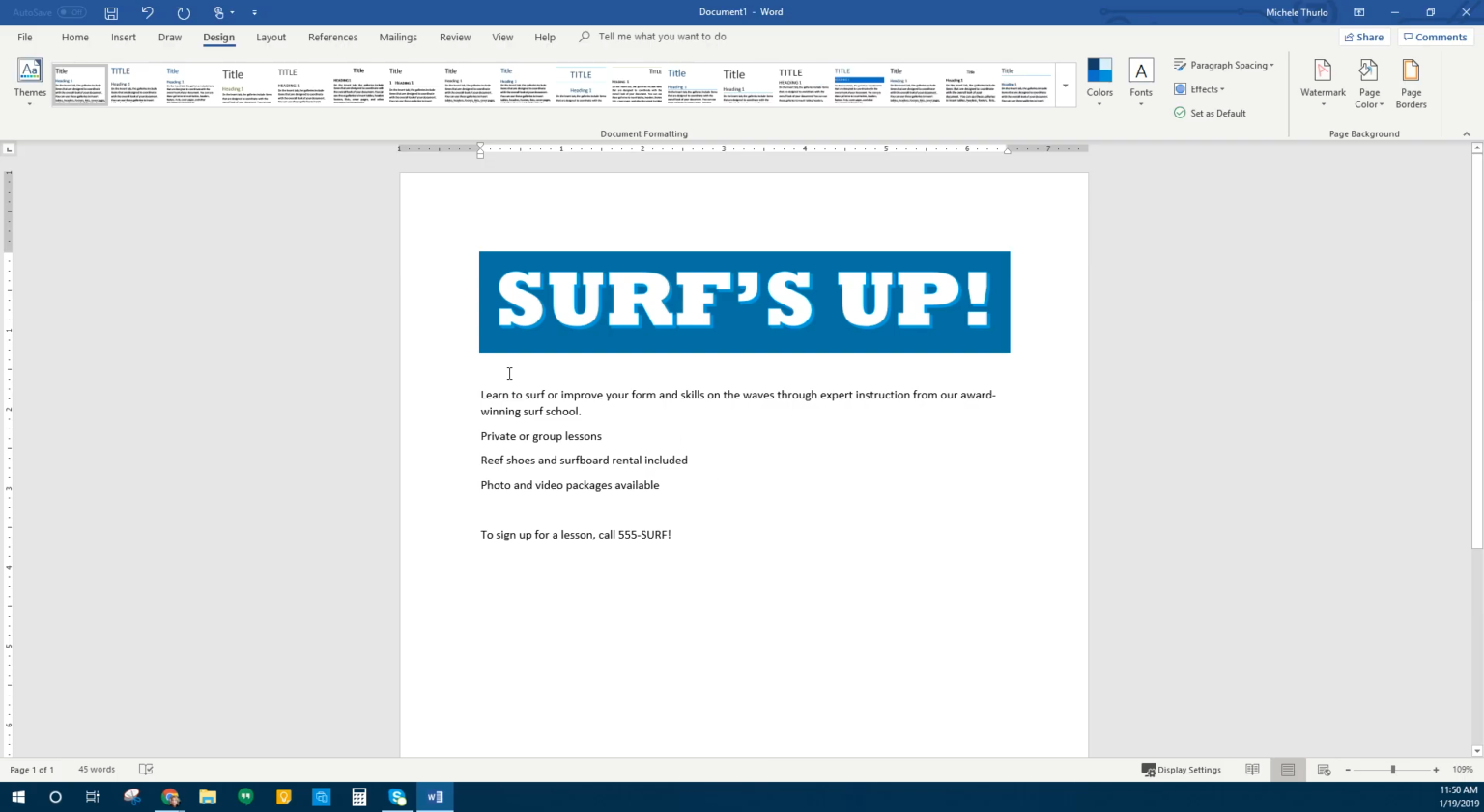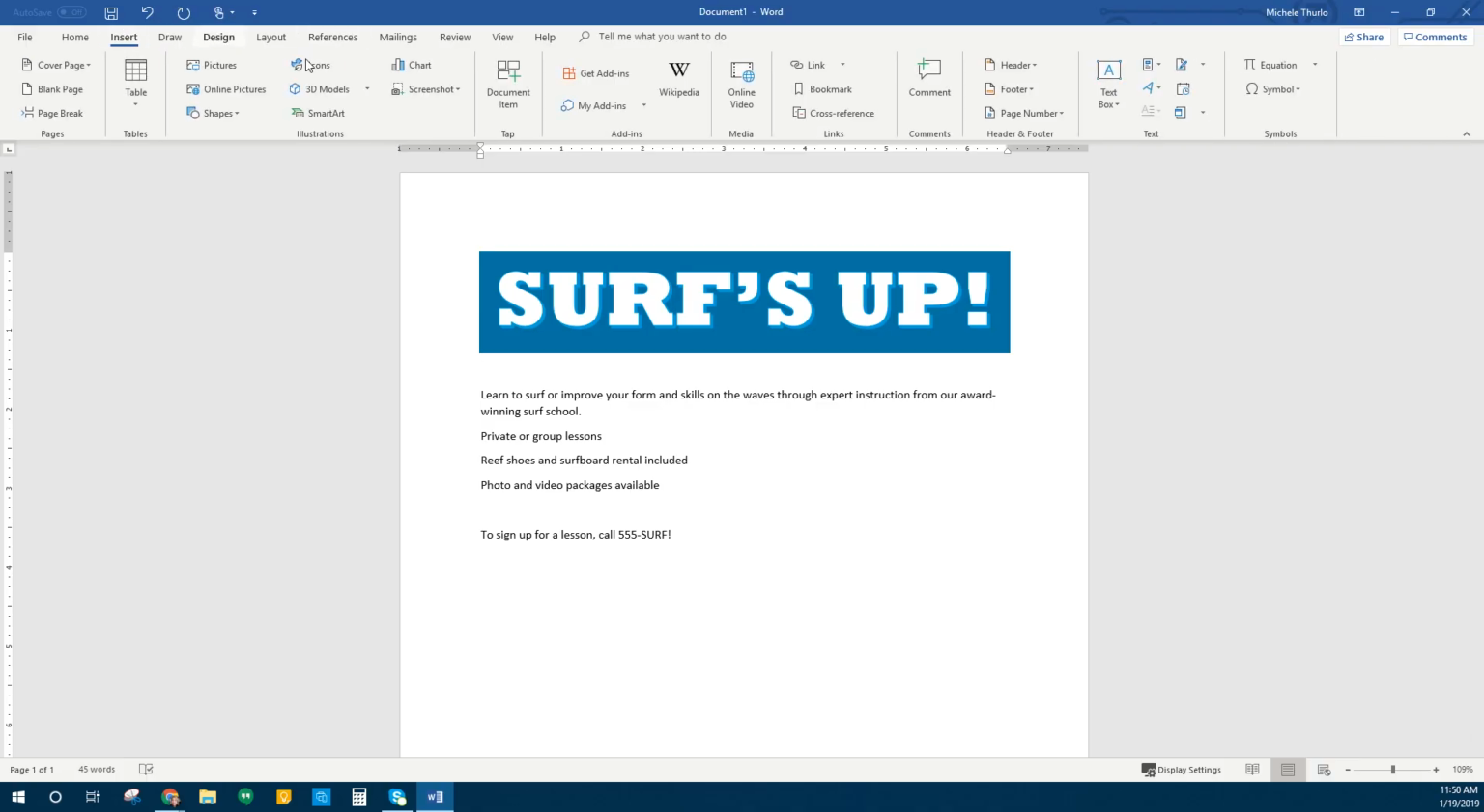Next, we're ready to insert our picture. So I'm going to make sure, right now I've got one blank line here. So I'm going to insert my picture. I go to Insert, and then I'm going to go to Pictures.